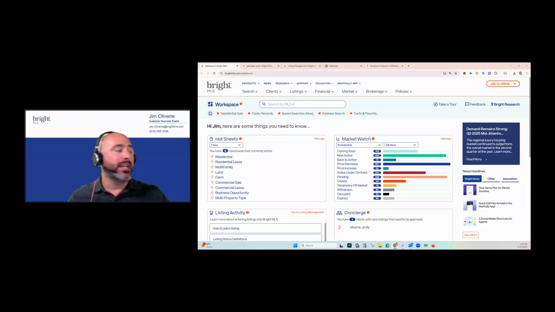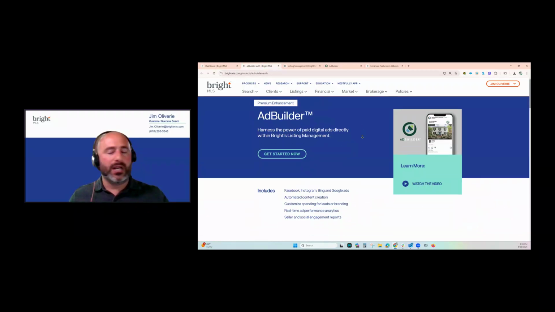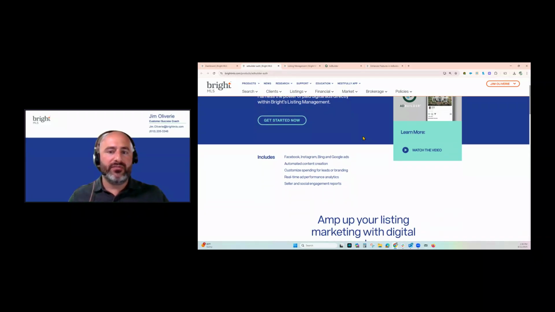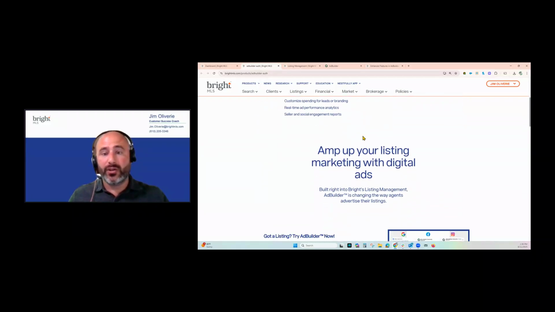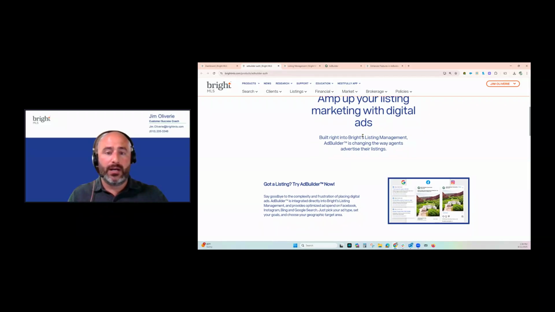Now, just to summarize what Ad Builder is, if we go up to products, we can click on the Ad Builder link, and that will launch us into a new page where we can read about what it is, but I'll just try to summarize it. This is a way for you to promote your listings. It's integrated with Bright. So when you create a draft and then enter or publish your listing into Bright, you have an ability to use this tool to advertise and market your property, right? So we're going to be doing that advertising through places like Facebook, Instagram, and Google, as well as Bing.